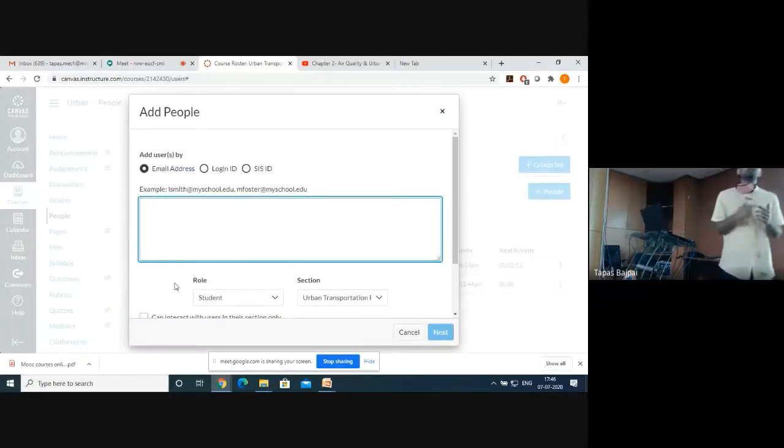When they log in for the first time in Canvas, they have a login ID, so you can invite them with the login ID, or you can invite them with their personal email ID. Like if I want to add you to this platform, you would instantly receive a notification. By clicking on that, you would be able to join the Canvas platform.